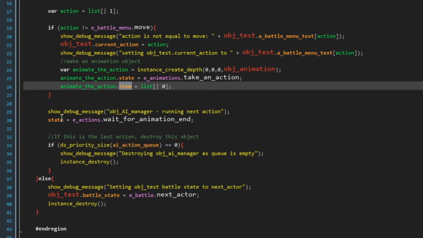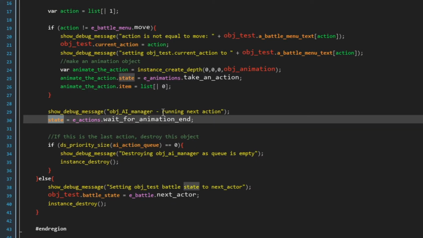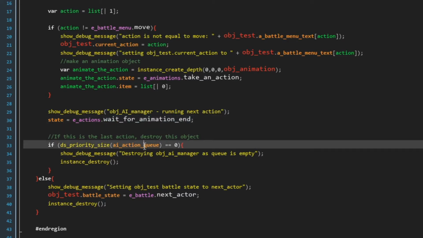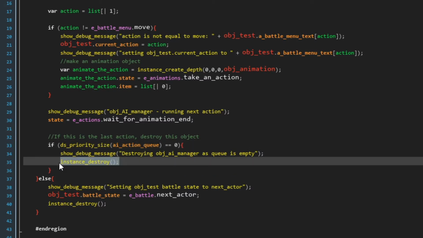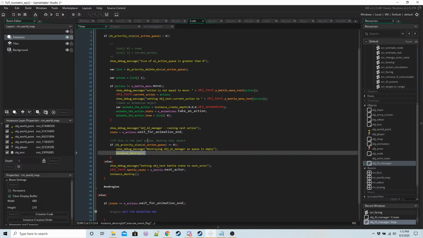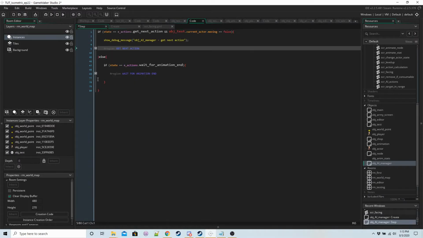Afterwards, we're going to set the state of our animation object to wait for the animation to end. However, if this was the last action, which it quite often is, then we just get rid of the AI manager anyway. So that's what happens most of the time, because we only send one action to the queue. So that's this first region done.